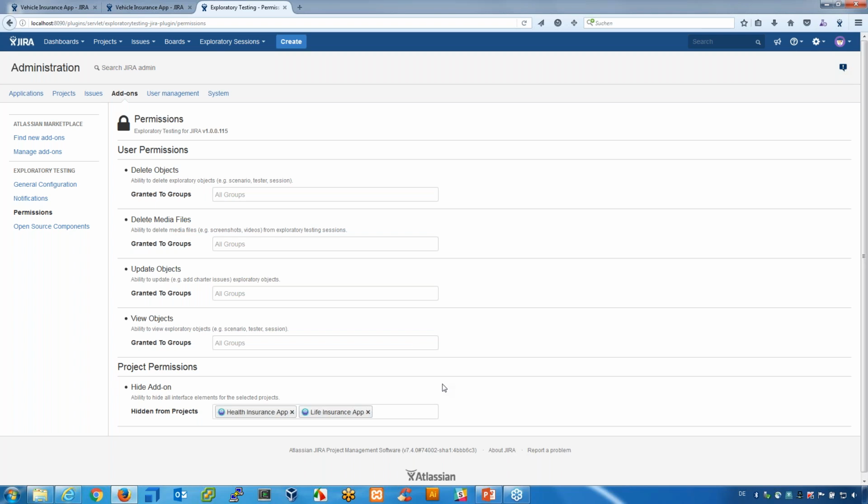So yes, by default, we allow everybody to do everything, but you can, of course, constrain the permissions. We are already at the right page, so that is what you do with the user group permissions. Here you could say you just want to grant certain user groups, like let's say JIRA administrators in that case, to delete objects. That means to delete sessions, scenarios, or even testers. In the same way, you could assign permissions to certain user groups to allow them to delete media files, to update all of our objects, or to even view them. So these are the user group permissions you can use to constrain how your add-on is being used by certain users. Hope that answers your question.